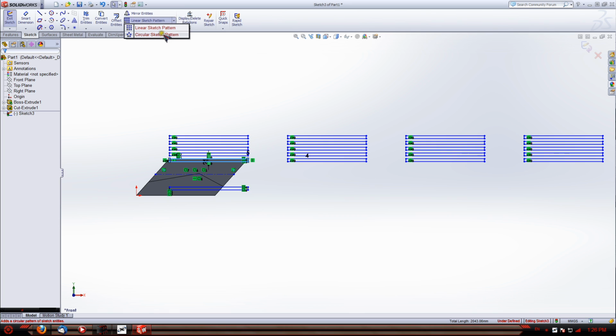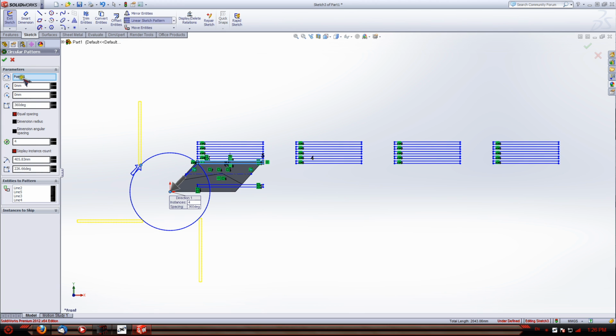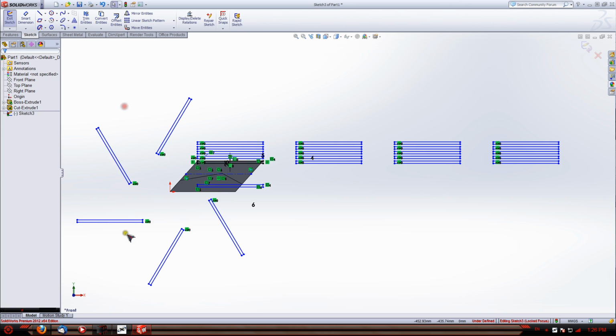Circular pattern. The default center point is always going to be your origin unless you define it to be somewhere else, and it already sees that I have that selected, so I'm just going to leave it like that, and we'll do like 6 of them. So then I've got 6 patterned in a circle.